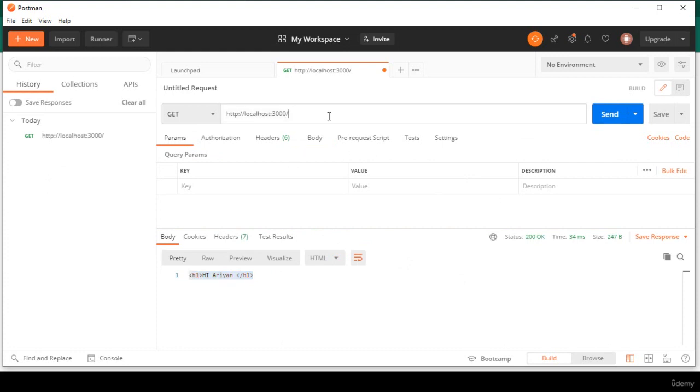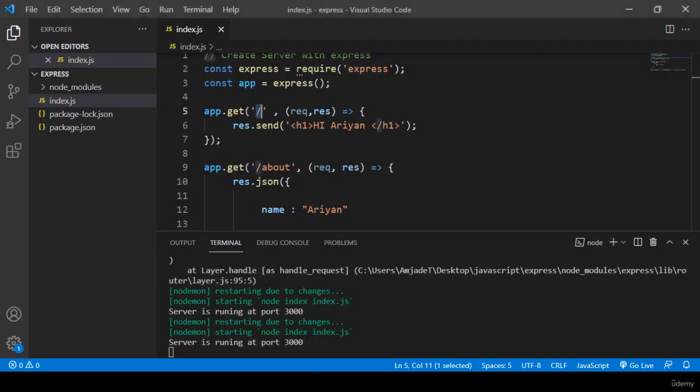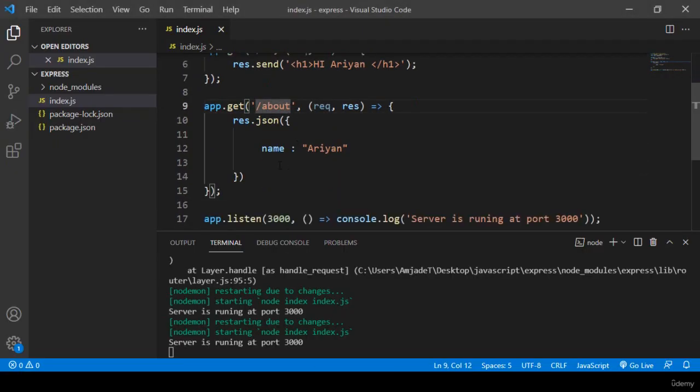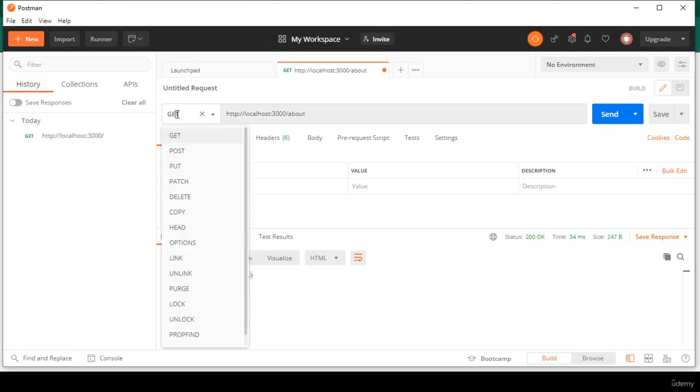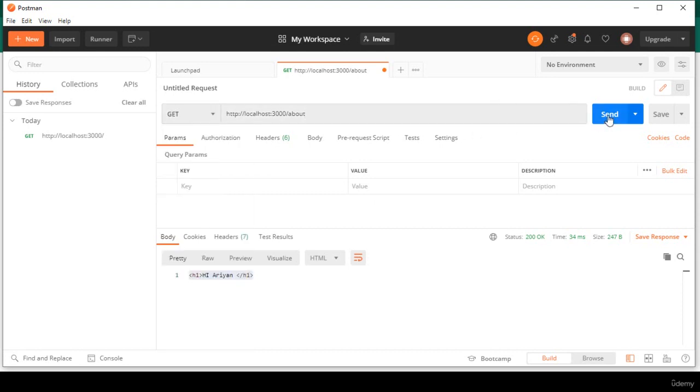And for the about, that is also a get method. I make it about, which is the other route that I have created, and here I passed JSON data, one JSON object. Now if you want to access it, that will be slash about, and that will be a get method, right? If you click send again, yes, you can see it now perfectly gets our object string data with the name Aryan.